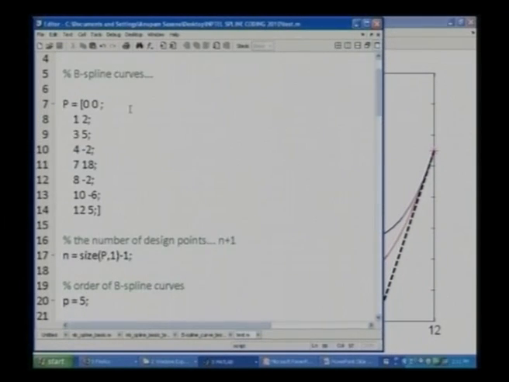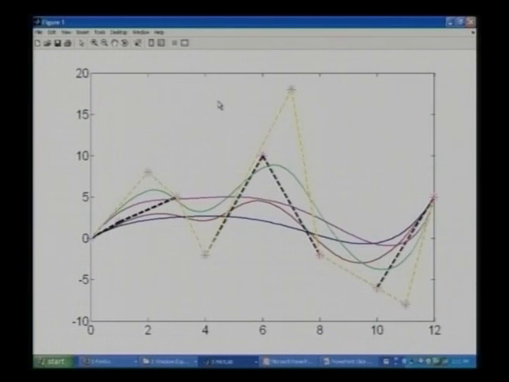Let me go up and change the entries further. Let me make this 11, make this -8. Let me work with 2 here, make this 8. And execute the code now. The red curve here is the original B-spline curve. This blue is the original Bezier curve. The green one here is the new B-Spline curve, and the magenta here is the new Bezier curve.